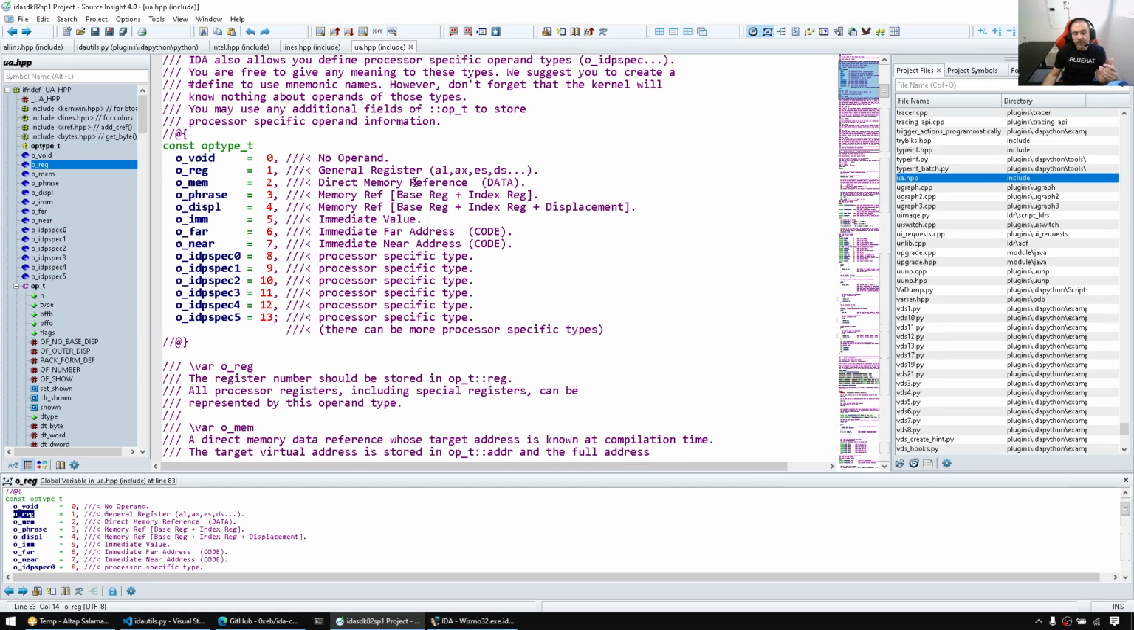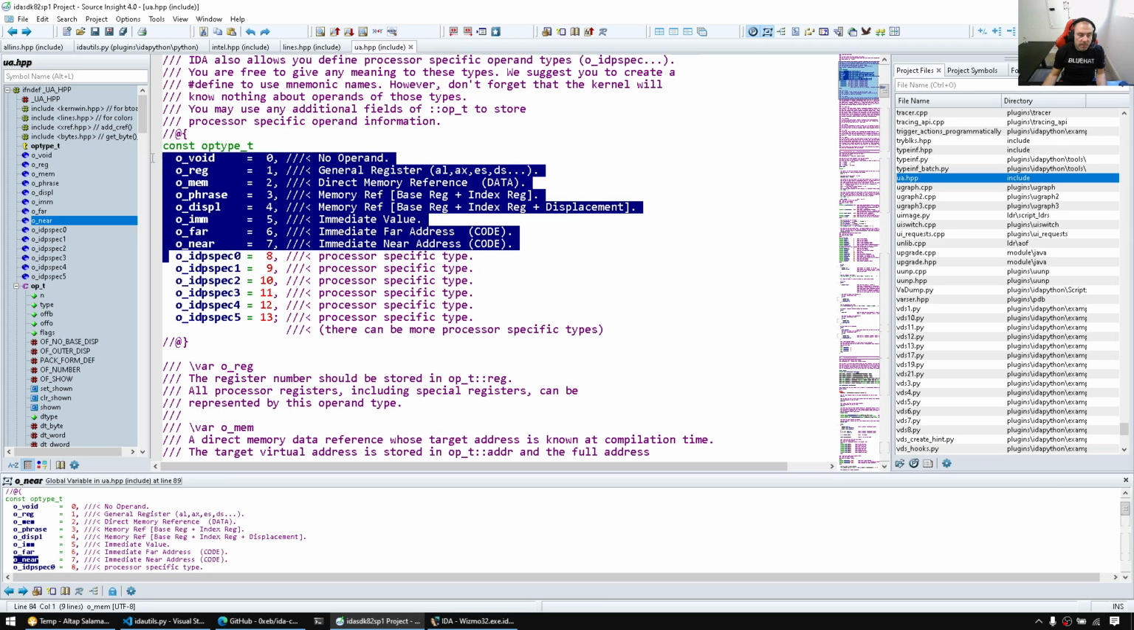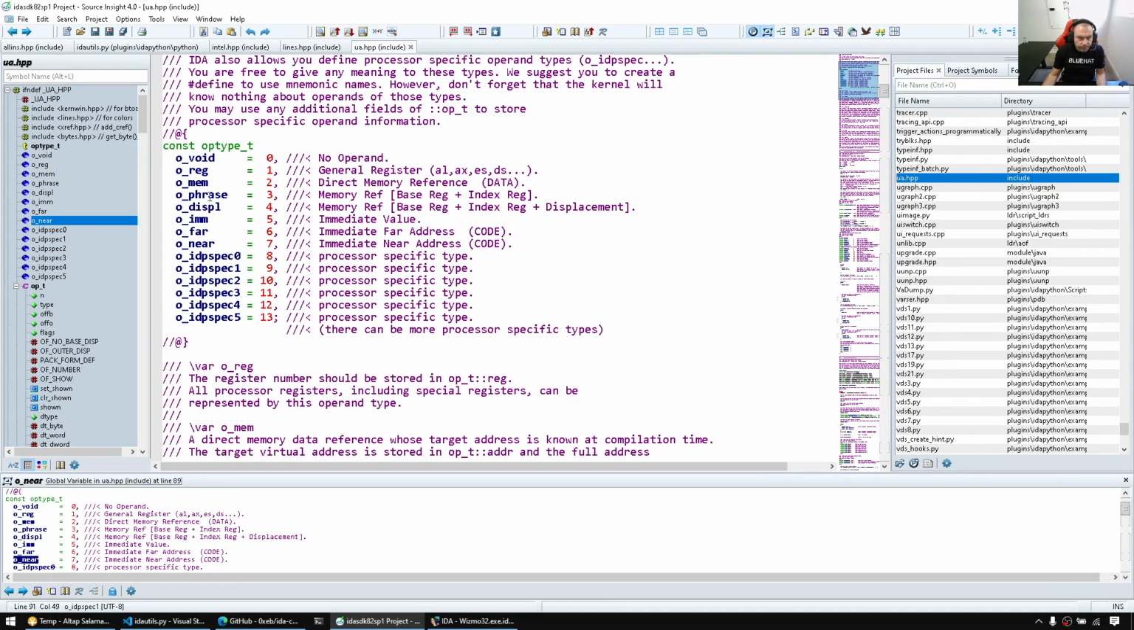So every operand can have a type. It could be an operand that is a register, or it could be an operand that's a memory reference, or a phrase, or a displacement. An immediate, just an operand that is a number, immediate number, or a far address, or a near address, or something custom that you as a processor module can use those reserved fields for, whatever suits your need as you decode and transition from decoding to outputting instructions to analysis throughout the internals of the processor module. But these are most common. These operand types will make more sense later.